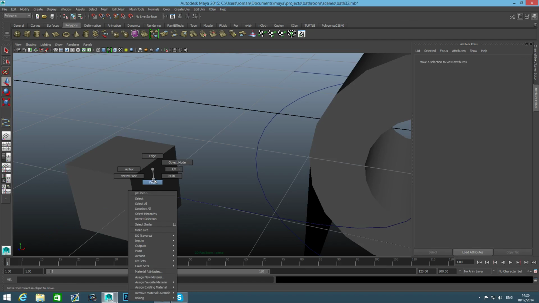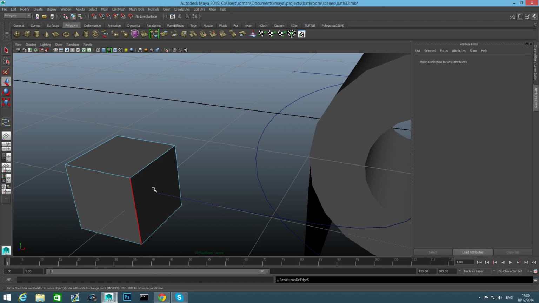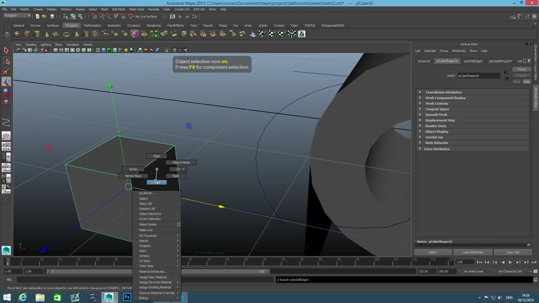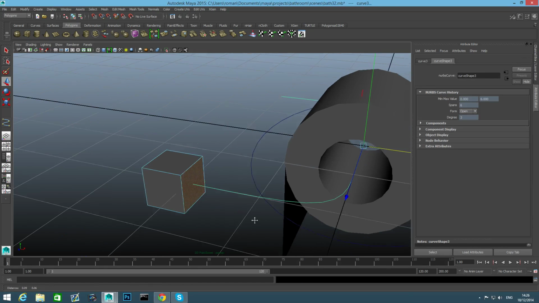and let's get rid of this edge. So double click on this, shift double click on that, shift right click, delete edge. Press F8, right click face, let's grab this face, let's grab this curve, okay?